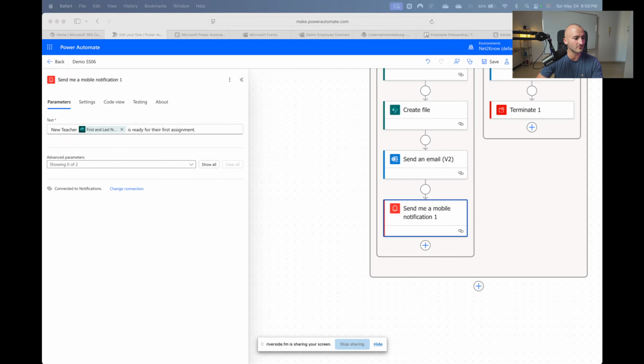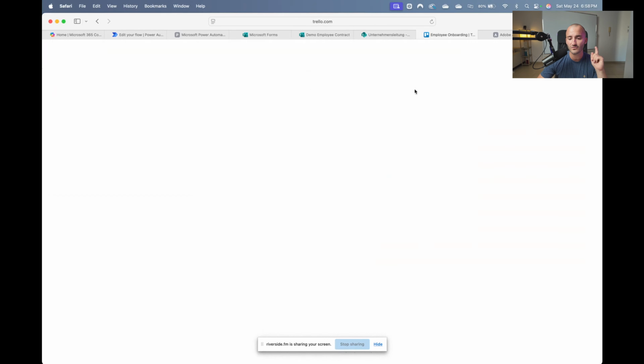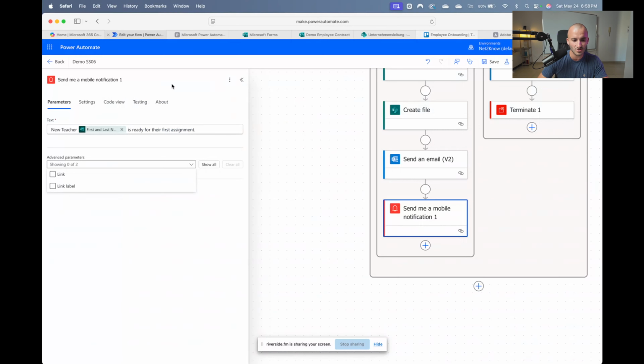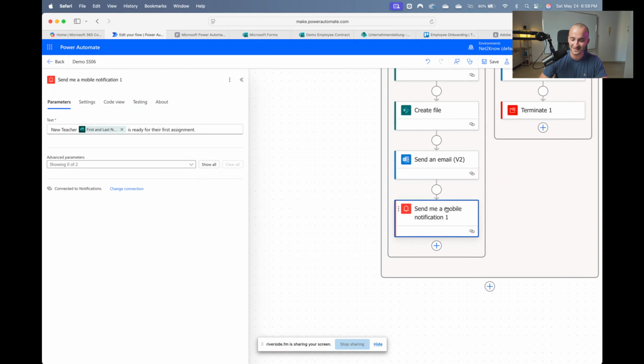Let me check this real quick for you. You can add a link, for example, to your SharePoint, to say, hey, there's a contract. You can also copy the link from one of your cards here. So if you want, it's going to kick you out to Trello from your mobile app. I mean, Trello has a mobile app as well, but it's going to open the Trello app and show it to you here. Like, you can do so many things that would make your life easier. For now, let's just terminate here, right?